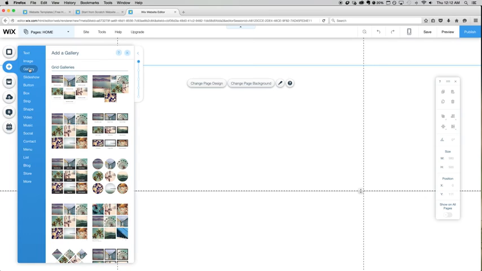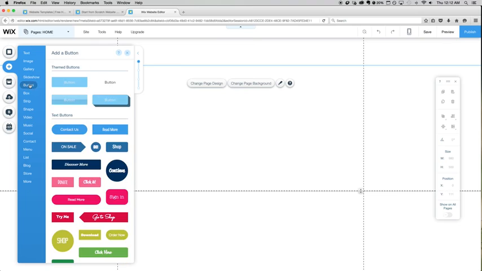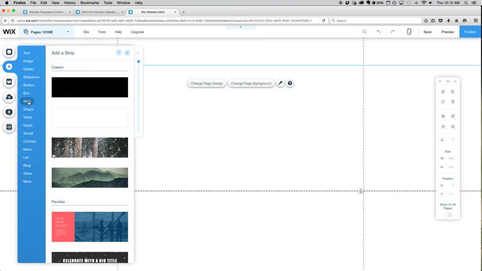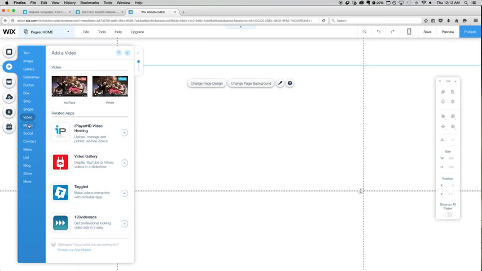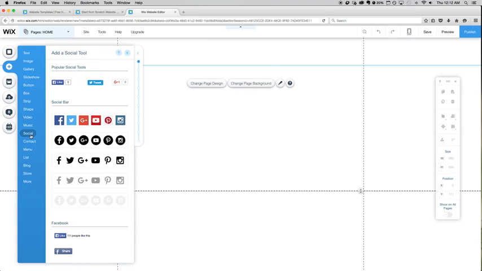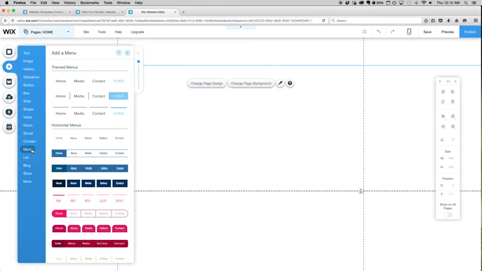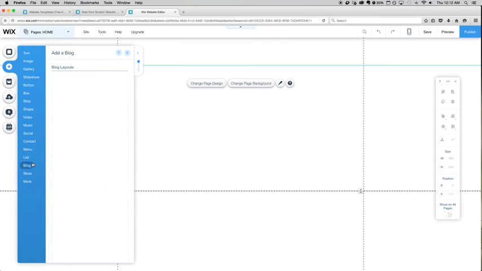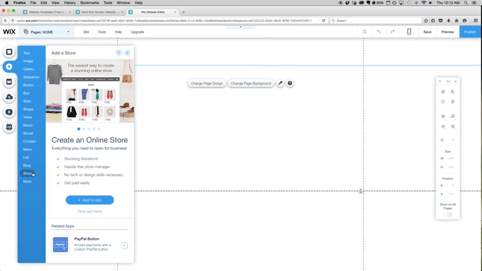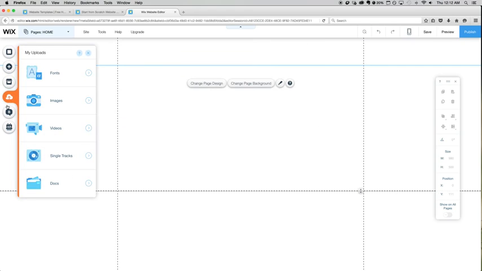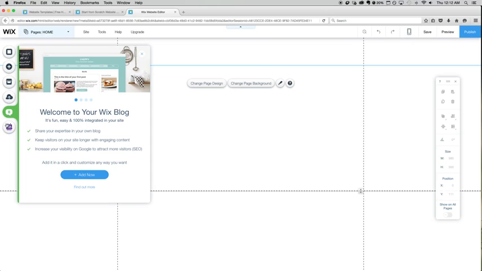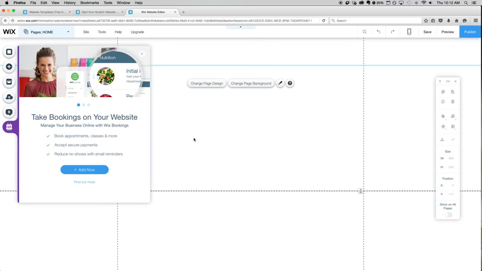So text, images, galleries, slideshows, buttons, boxes, different shapes and icons, different videos, music, social networks, contact forms, menus, lists, and blogs, as well as a store. And then in here, there are different apps that you can install, which I'll show you later. Here you can upload images, and this is for the blog section.